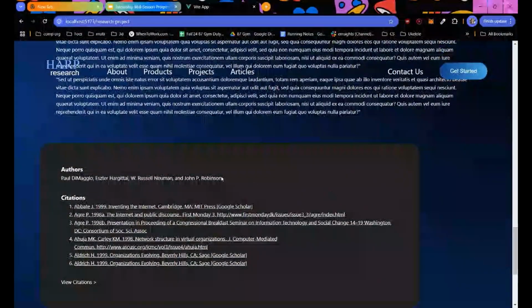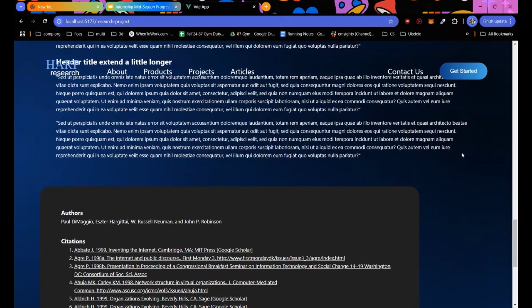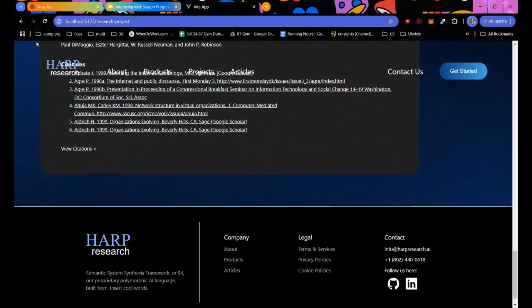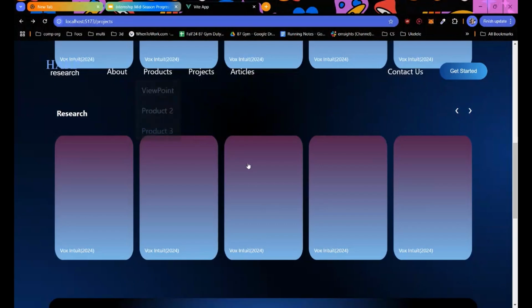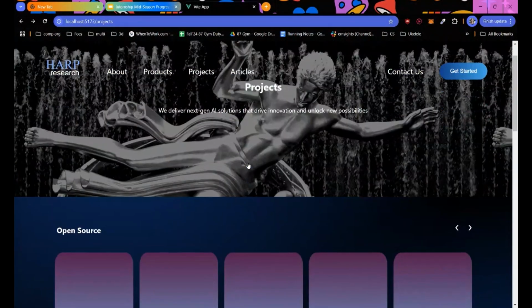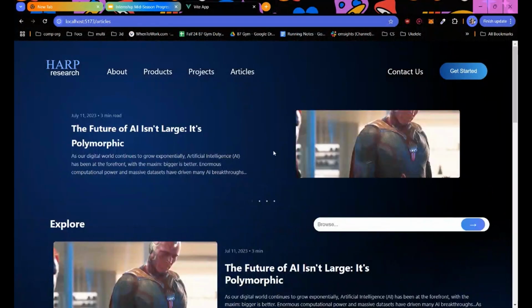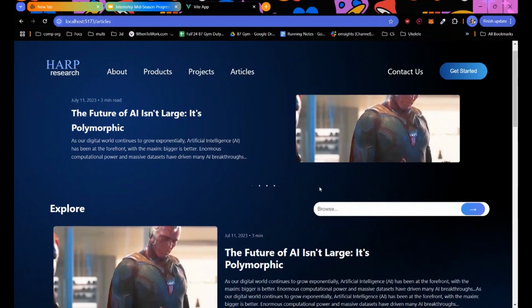Oh my gosh, that was horrifying. I have to fix this. Where did project Joe DiMaggio go? Oh, with the heart. And then this is the articles page.